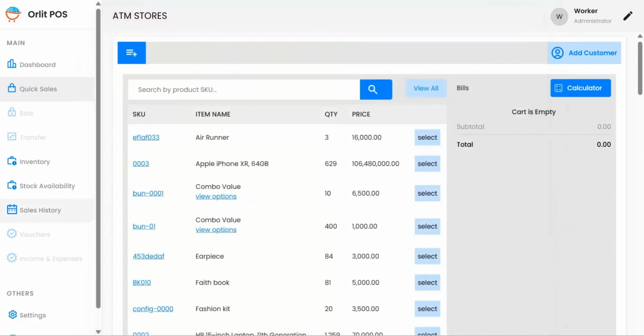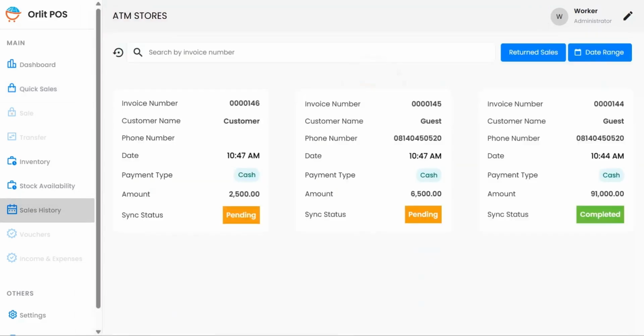Successful. And so I'm going to come to my sales history, and you can see that our first transaction, the first transaction we carried out, has been completed, right? So it has been synced to the server. So after I finish, I'm going to make a comparison again of our analytics, and you are going to see that it has truly synced to our Orlit admin cloud dashboard.